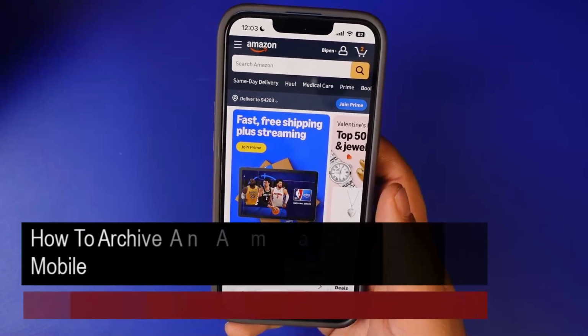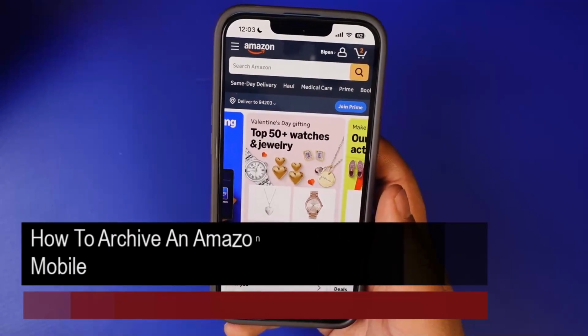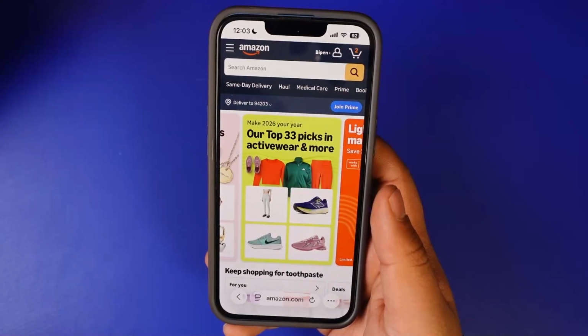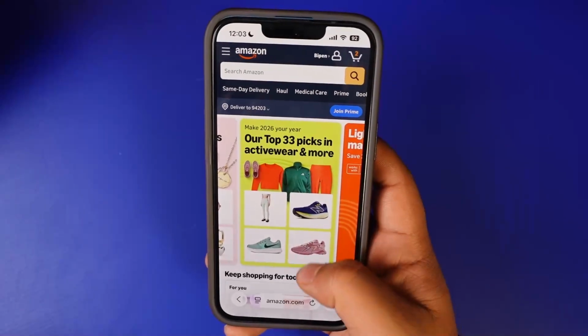How to archive an Amazon order on mobile. Well, to archive an Amazon order on your phone, you must use a mobile browser, not the app, and you want to request a desktop site.